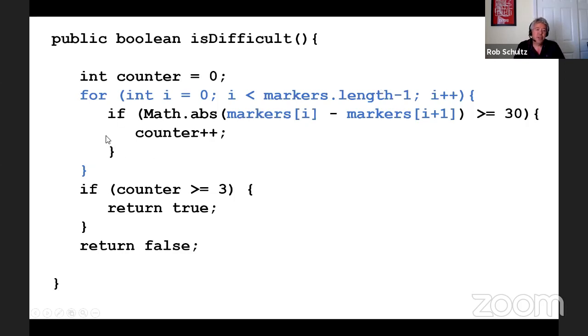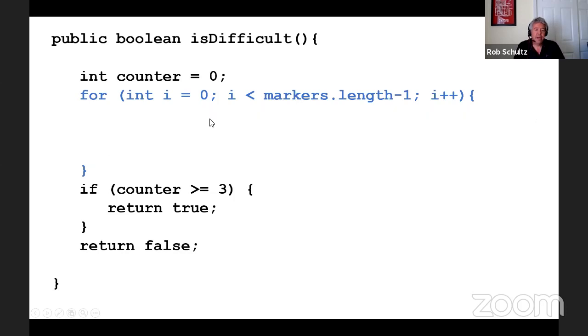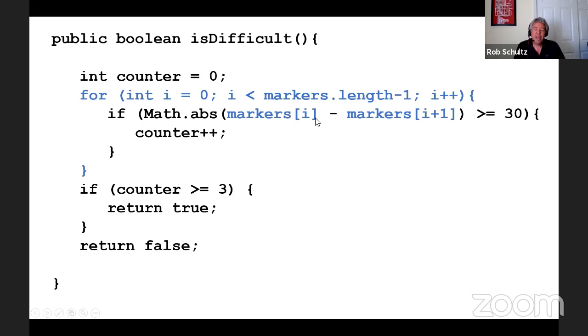And then the specific purpose we're looking for is if the absolute value of the difference between a marker and the marker that follows it is greater than or equal to 30, then we're going to add 1 to our counter. And notice this is where we take care of that issue where the difference might be -30 or -45 or -50. We're going to take the absolute value of the difference, and that way we always get a value that's positive.